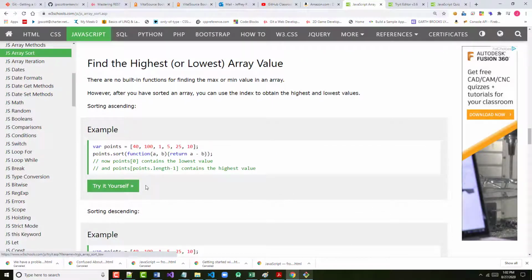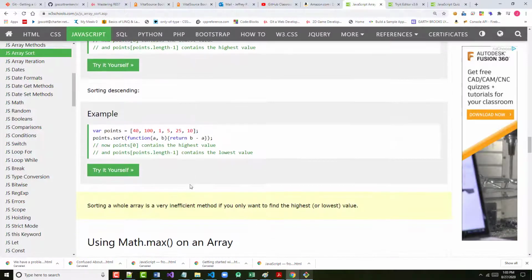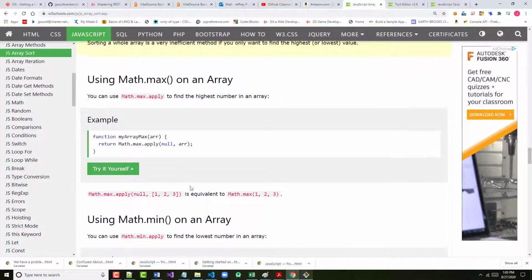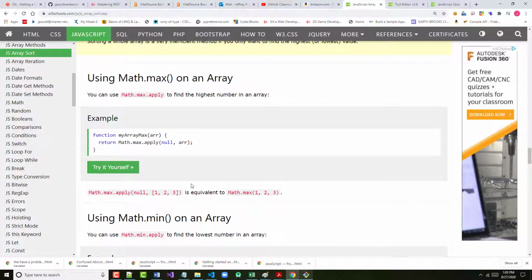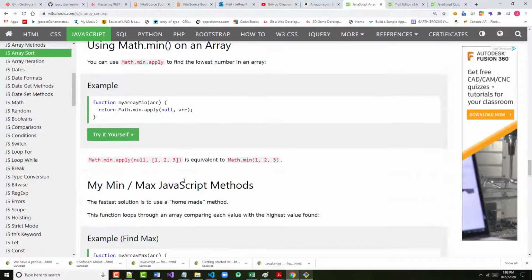Highest and lowest numbers that are in an array. There's different ways that you can do that. It's kind of a neat example that they give there because they sort it. If you sort it in ascending order, the 0th will have the lowest and length minus 1 will have the highest. There is a Math.max function that they show there. As it says, you can use it to find the highest number in an array. So there's a lot of different ways this stuff can be used.